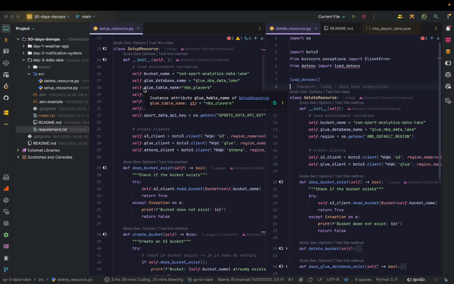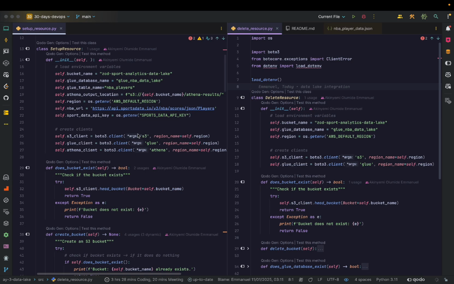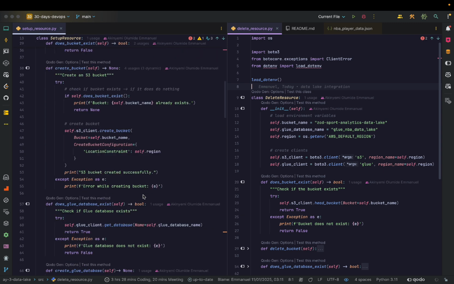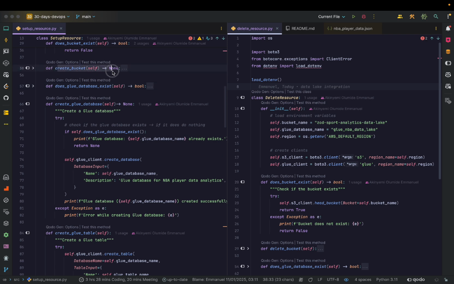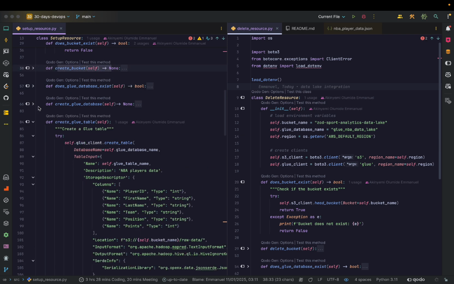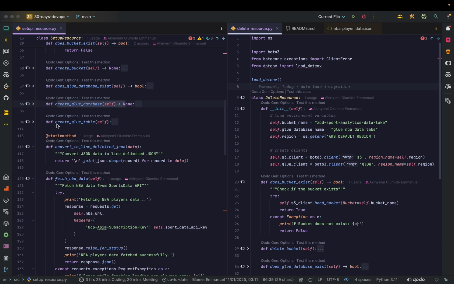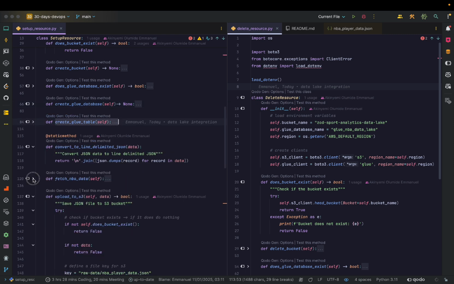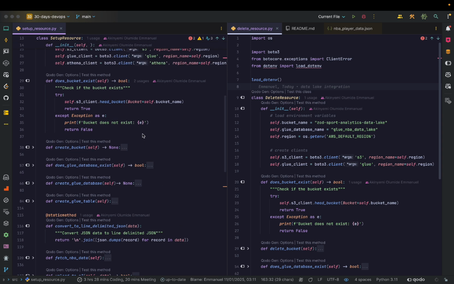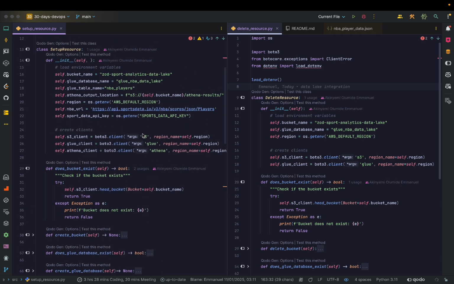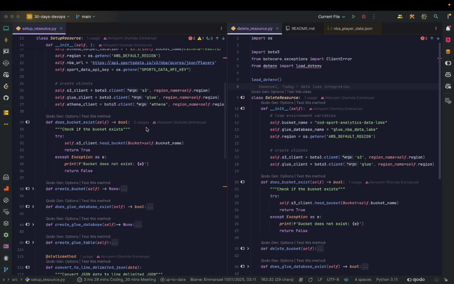Now for the setup, it contains three major functions: to create a bucket, to create a Glue database and create a Glue table, then you fetch the data that you want to store into your database, and a function to upload to S3 and configure Athena. We can look through some aspects of the code.